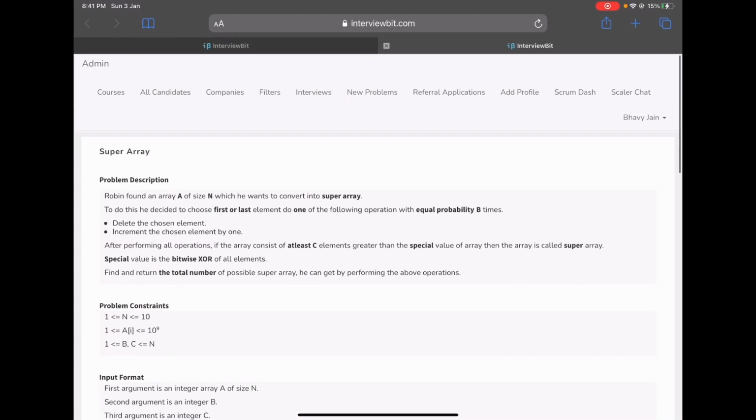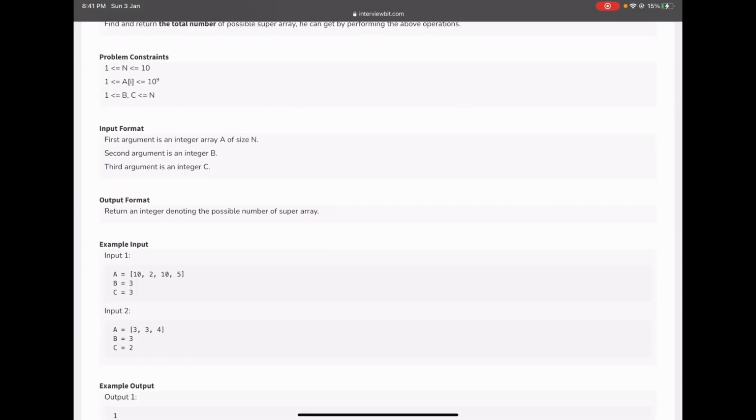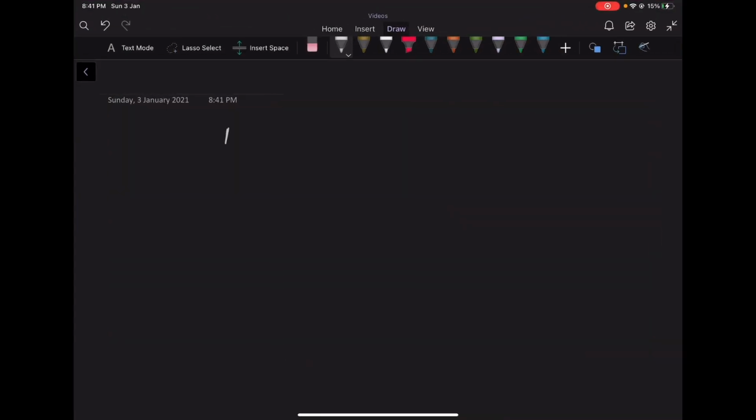So the constraints are that n is less than equal to 10 and A[i] is less than equal to 10 to the power 9 and B, C are less than equal to n. So let's look at the solution. So let's actually take the same example. A equal to 10, 2, 10, 5. B is 3, that means we have to do 3 operations and C is 3. That means we want that at least 3 values are greater than the special value. So special value is XOR of all elements. So special value val is 10 XOR 2 XOR 10 XOR 5, which is 7.